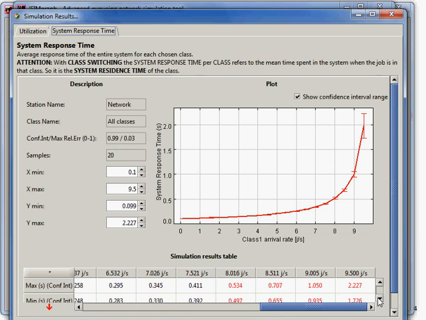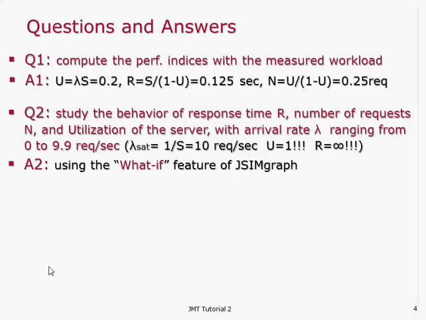Here you may see the confidence interval. 1.977 means the mean system response time for 9.5. Okay, and so also here you see the confidence interval very short, very small.